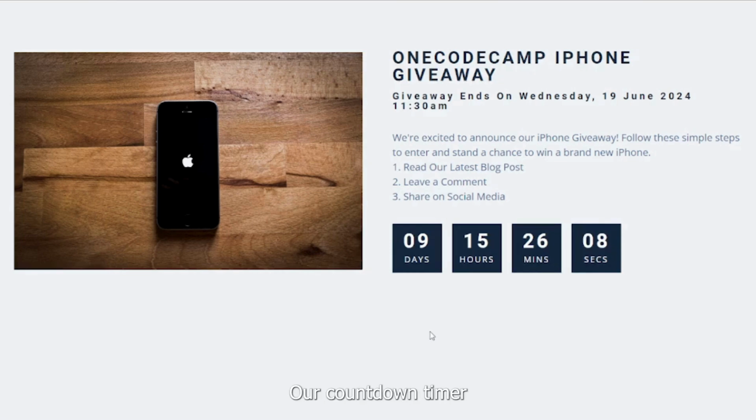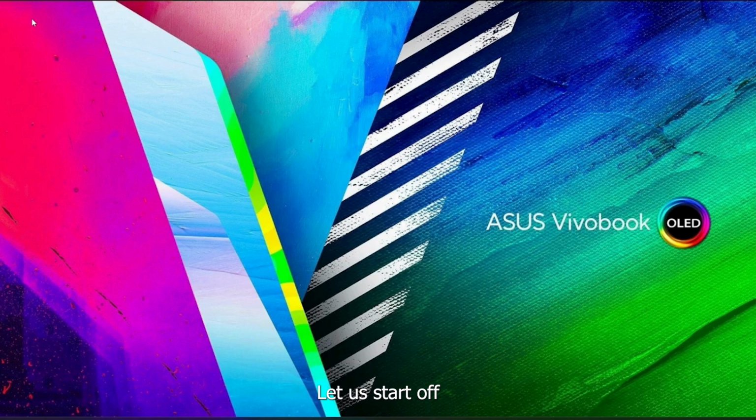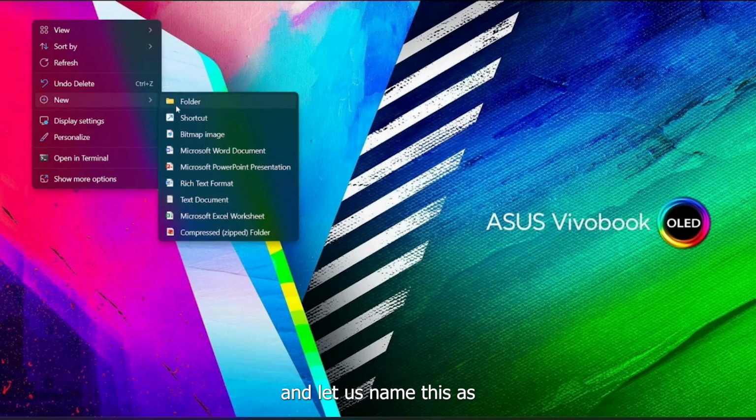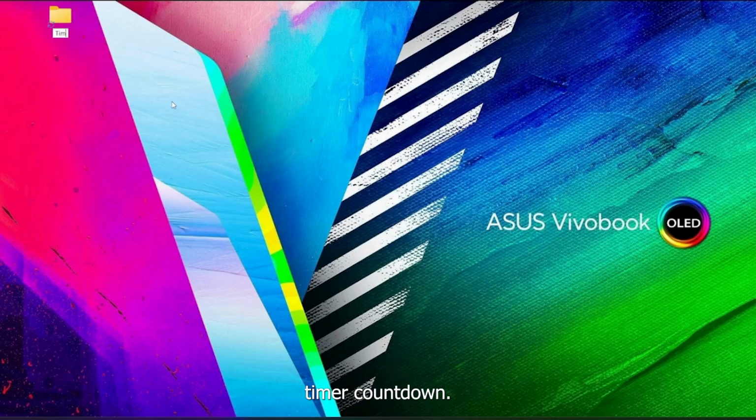Our countdown timer will display the number of days, hours, minutes, and seconds left until a specified date. We'll style it nicely with CSS and make it dynamic with JavaScript. Let us start off by creating a folder where we will store our code. And let us name this timer countdown.